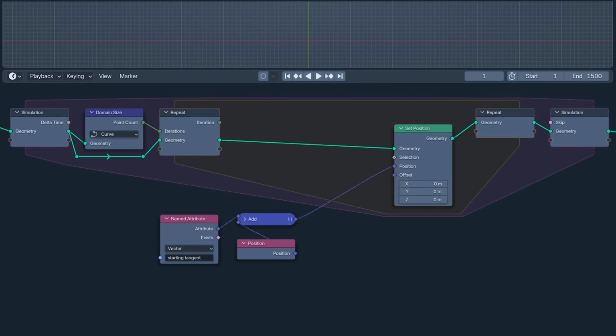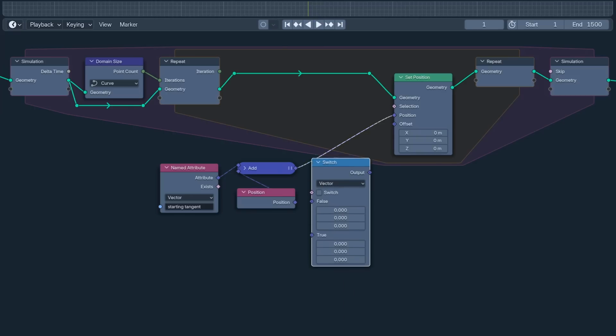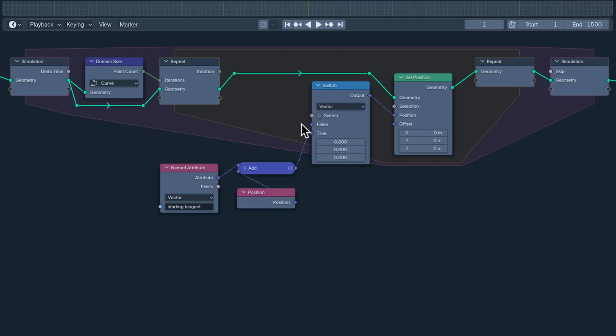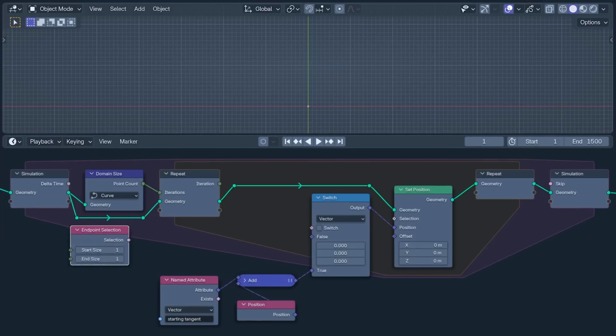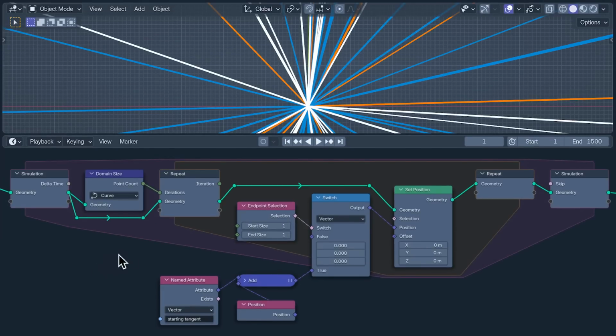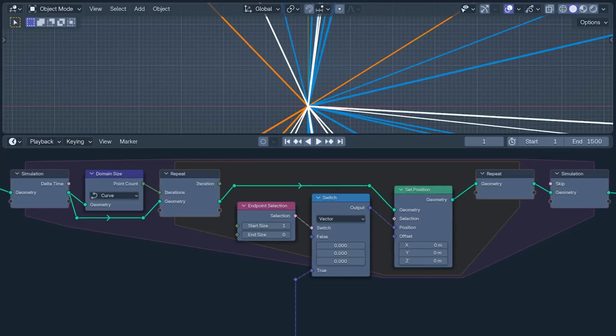So, the first thing to do is add a switch. Change it to a vector switch, then put it between the starting tangent and the set position, with the starting tangent as true. To control the switch, we'll use endpoint selection, so it's only true for the first point of each spline or stroke. And we can see now that it's only those points that are attempting to leave the atmosphere. All of the others are now being set to the false vector, 0, 0, 0.